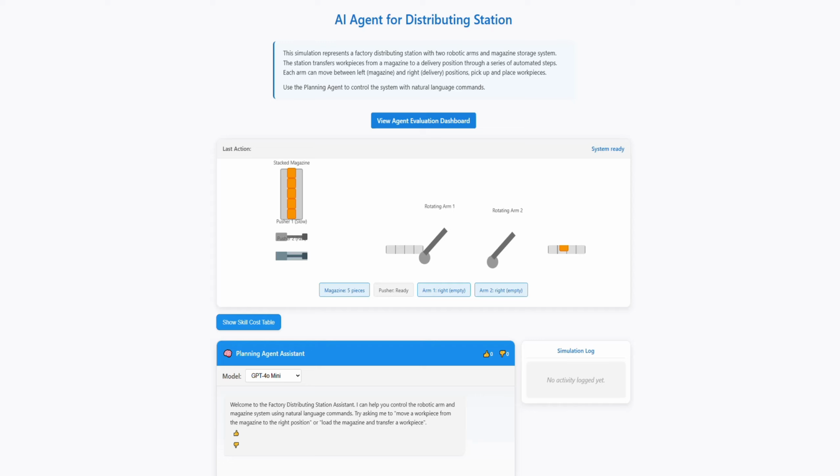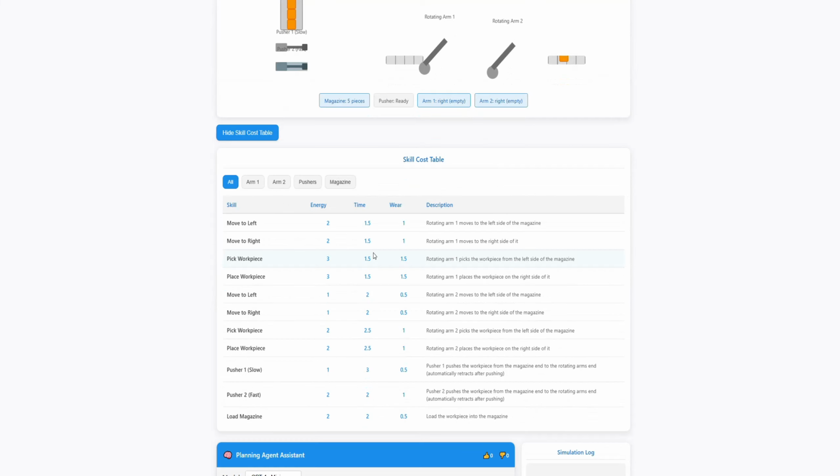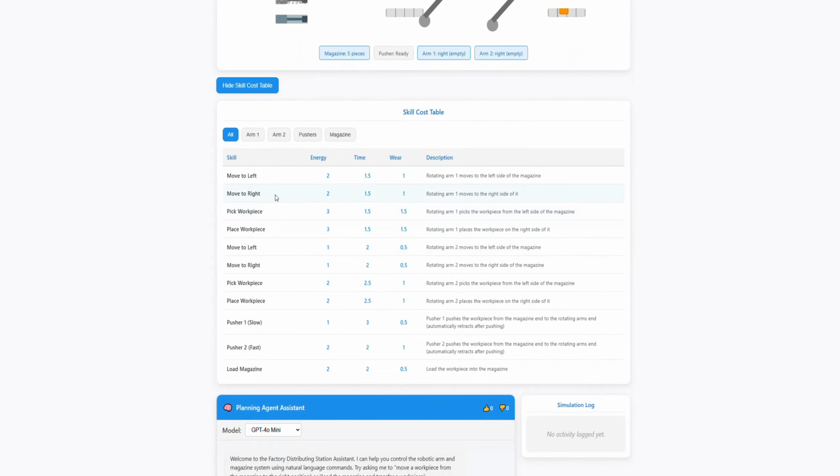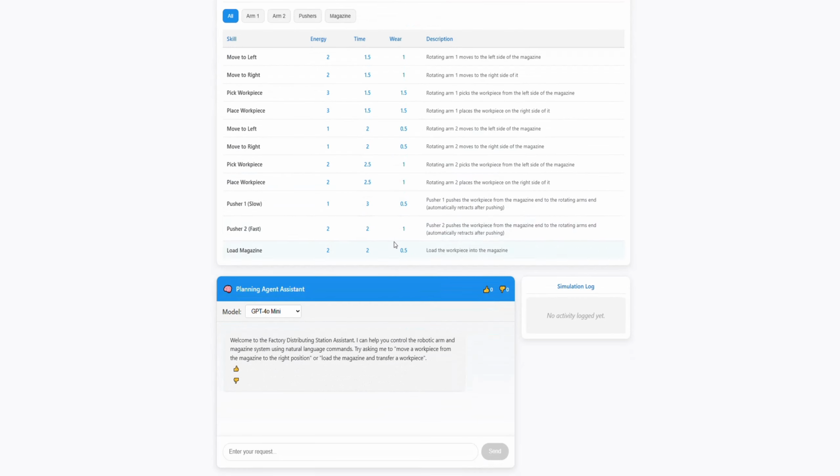Now let's see a complex distributing station. That means it has two rotating arms and two pushers. And here is the skill cost table, that means each skill's cost: how much energy, time, and where. And here is the description. So let's see how the planning agent works based on this skill cost table as well.